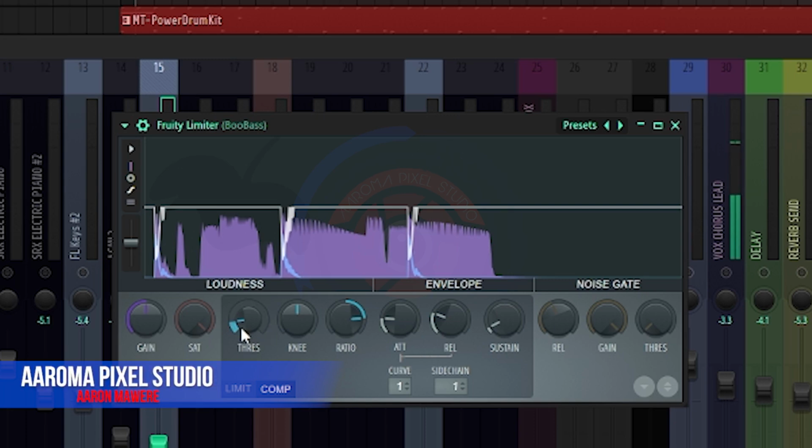The more you increase the threshold, that means you won't hear much compression, because we want to compress. That means we want to reduce the bass when the kick is hit. So the more you go down, the more you are decreasing the bass when the kick hits. You can see if I put it completely at negative 60 dB.